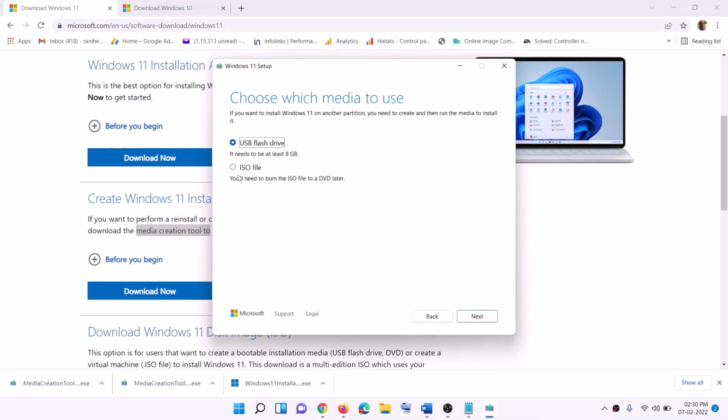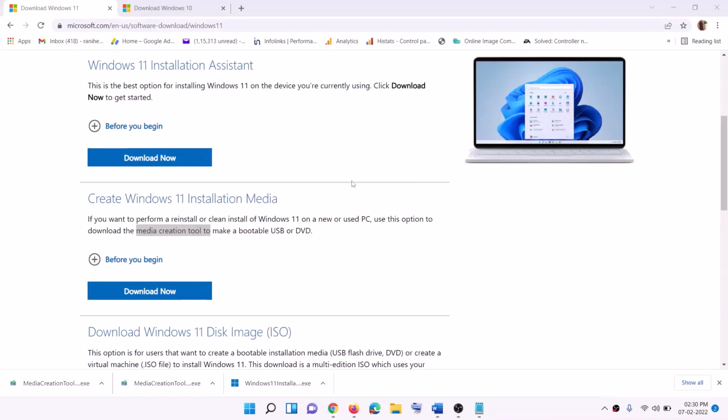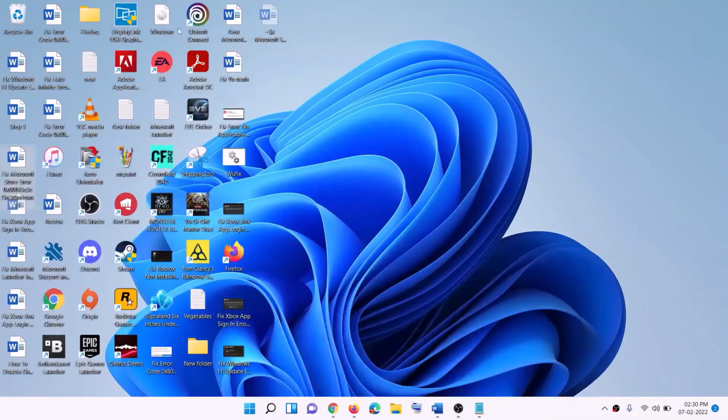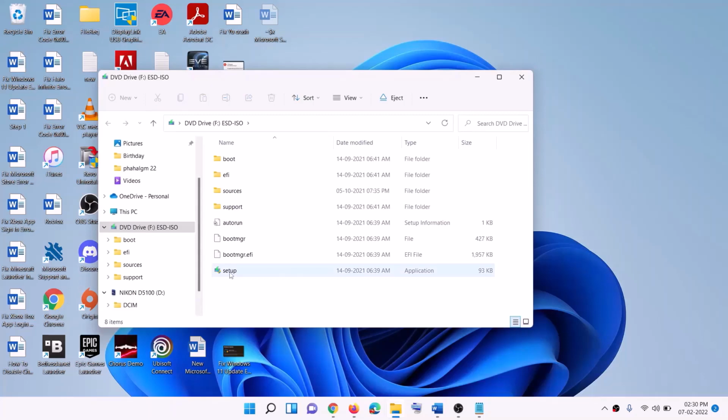Now click on accept. By default Windows 11 would be selected. Click on next. Select ISO file, then click on next. You can save the location. You can set the location as desktop and then click on save over here. Now once the download is complete, click on finish and then go to desktop, find Windows ISO file, make a double click on Windows ISO file, then run the setup file, make a double click on setup file, click on yes to allow.